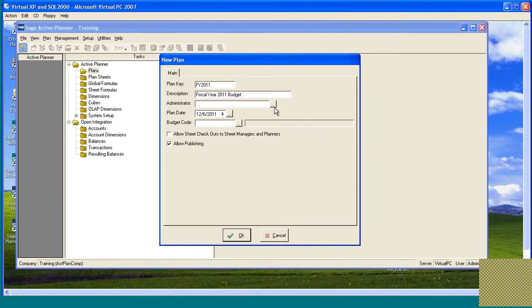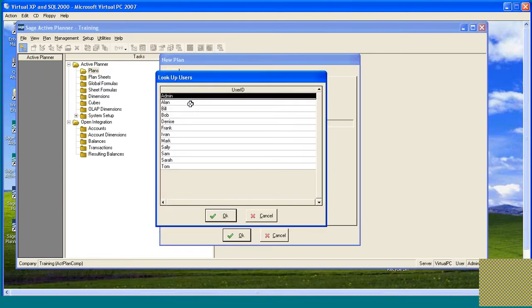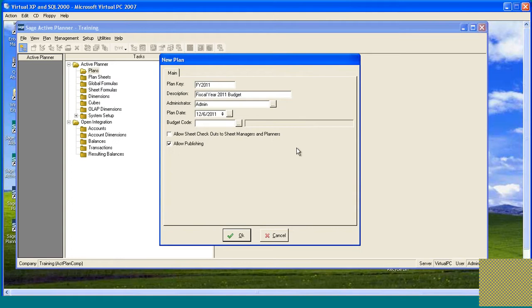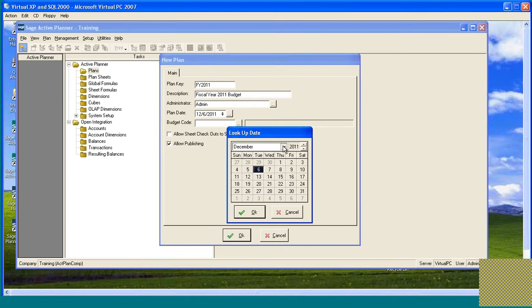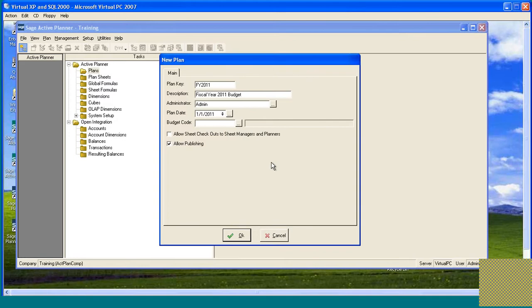The next thing we need to assign is the administrator who is going to be responsible for this particular plan. We can choose from the list of existing users. Anytime I'm not sure, I use the default admin account, which we'll use today. And then the last thing is the plan date. Typically, we set this to the first day of the fiscal year. Our calendar runs from January 1 to December 31st. So for our fiscal year 2011, the first day of the fiscal year will be January 1st, 2011.